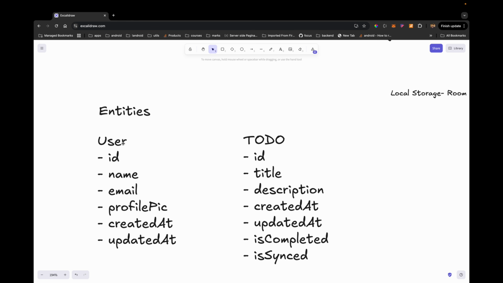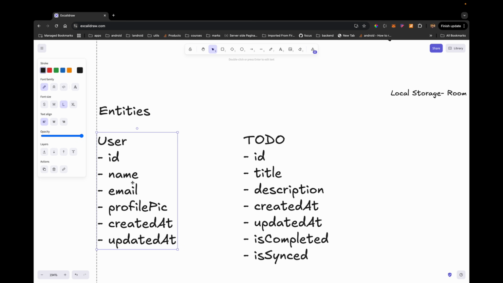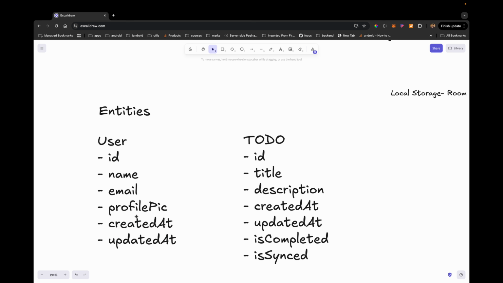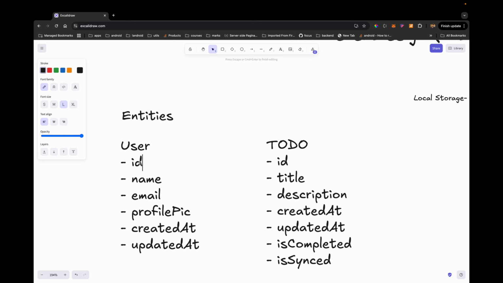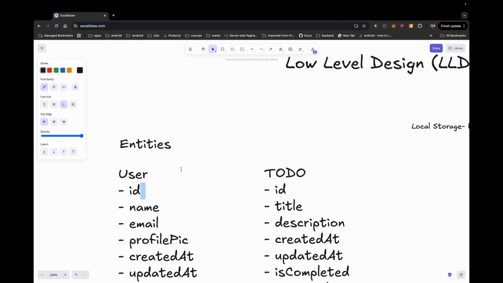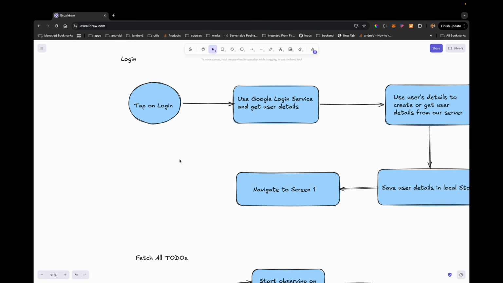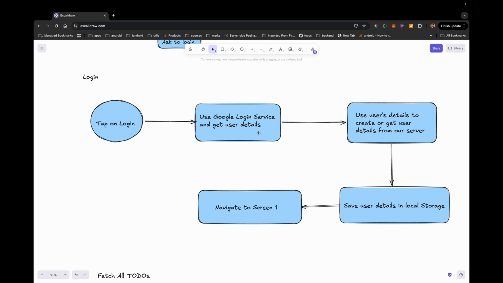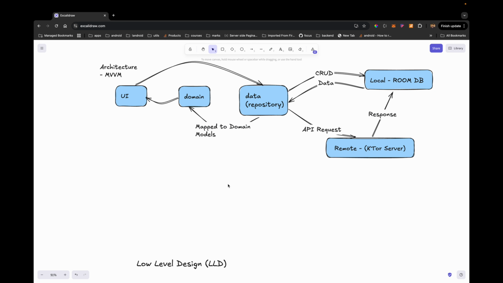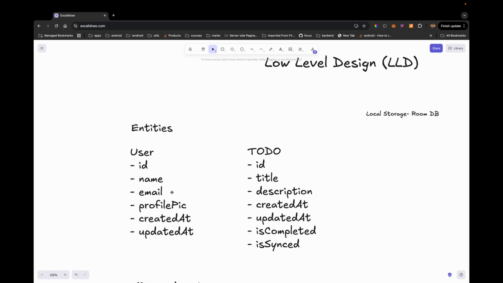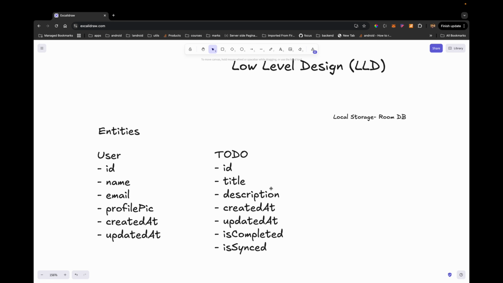Okay, so first of all, we will define our entities. Mostly we are going to have two entities only. One is our user and the other is the to-do. The user will have an ID, name, email, and profile pic. These three things, that is ID, name and email, we can get from the Google login service. And this ID will be generated from our own server. If you can see in our login data flow, after getting data from the login service, we make our own authentication API call to our servers. This will be used to authenticate the user, and this is all the data I guess we need at the moment. Next we will have a to-do entity.